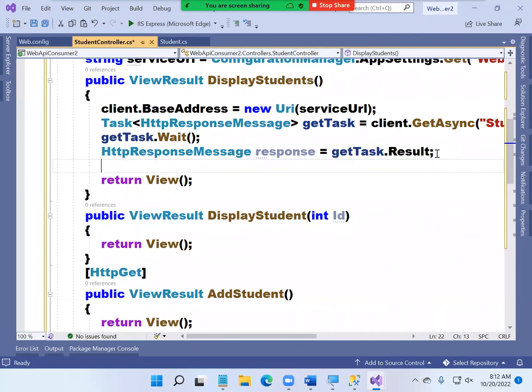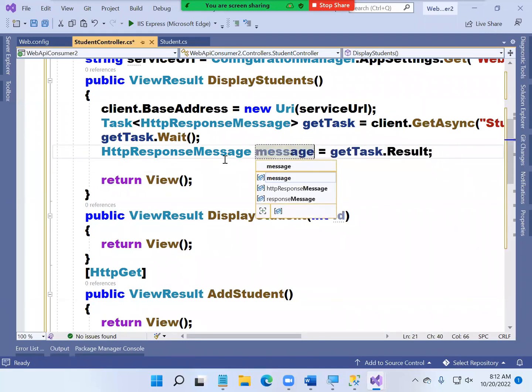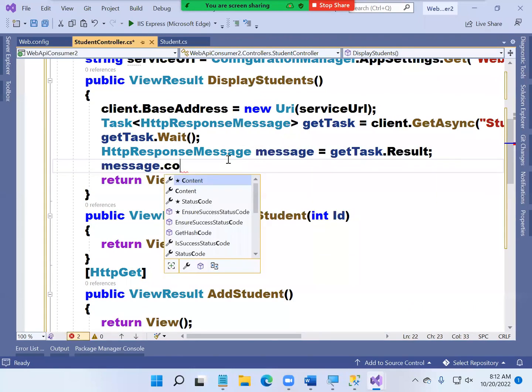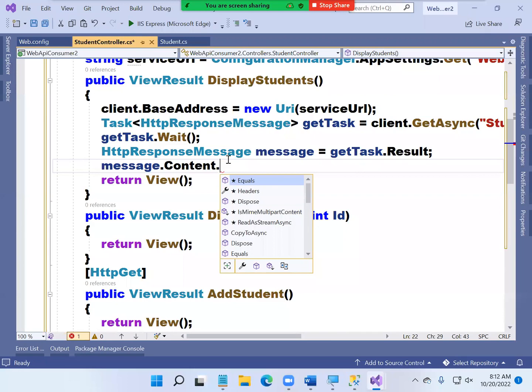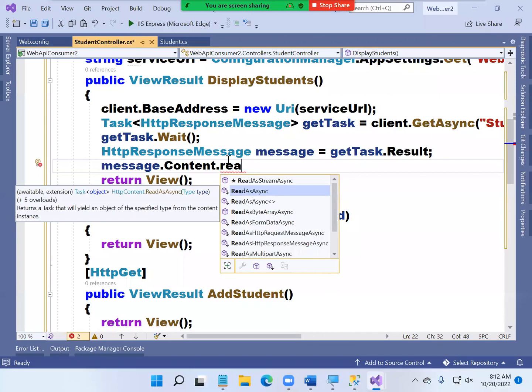Watch it, all of you. How do you convert this into the list format? Some name, HTTP response message. I'll say message, any name here, no problem. Message dot content. You're referring to the content in the message now. Dot read as async. We are calling ReadAsAsync, we are reading it now. So just observe it carefully.